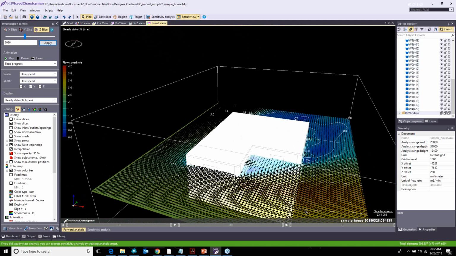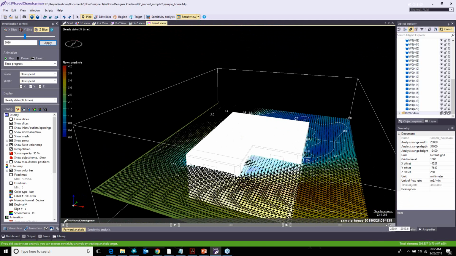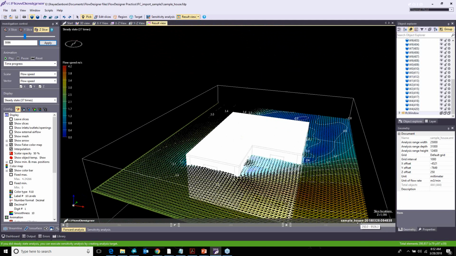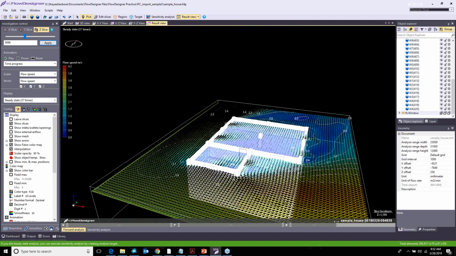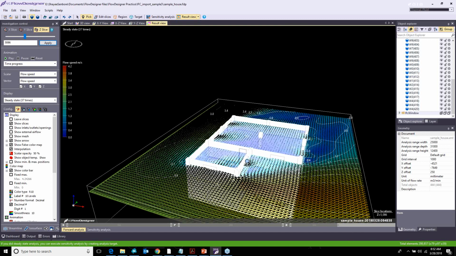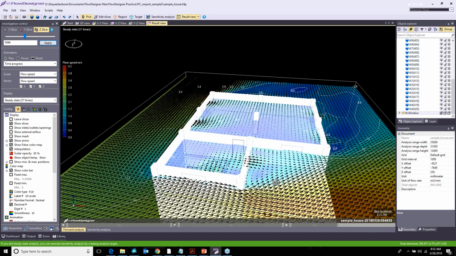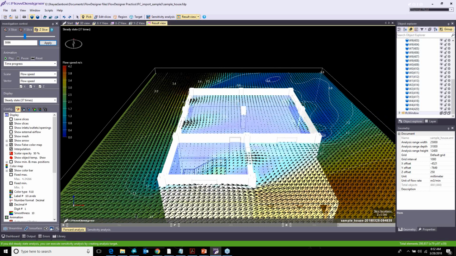Now the cool thing about FlowDesigner is that not only can you interrogate the airflow outside of the building as is currently, but you can also take a look at what's going on inside of the building as well. For example, in this case, I deactivated the windows earlier before setting up the simulation, so that as the air is flowing from the outside, FlowDesigner will take a look at what happens if all the windows were open. Or, we could also deactivate some of the windows and not all of them.